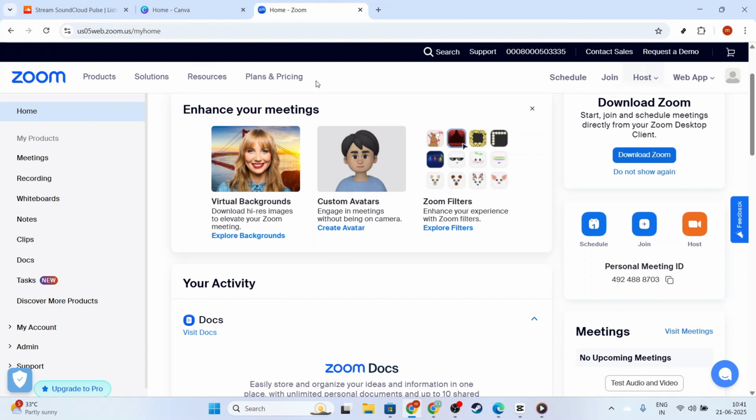First, let's start by opening your Zoom application on your computer or mobile device. If you haven't downloaded it yet, head to the Zoom website or your device's app store and follow the instructions to get it set up.